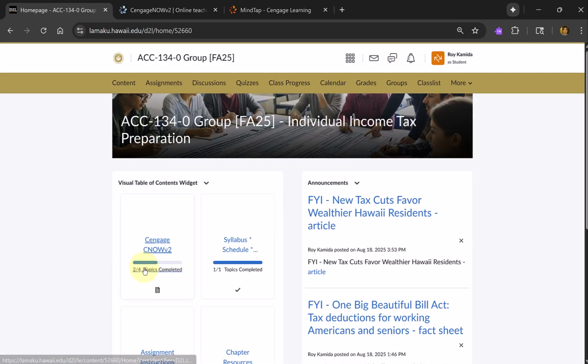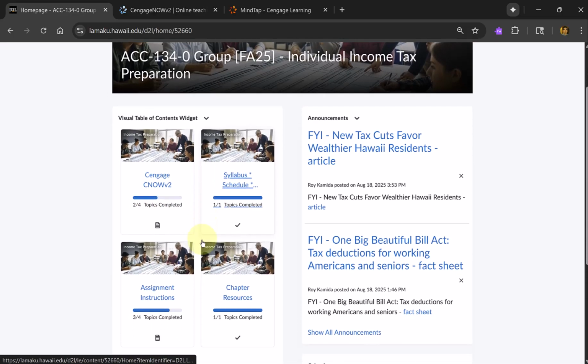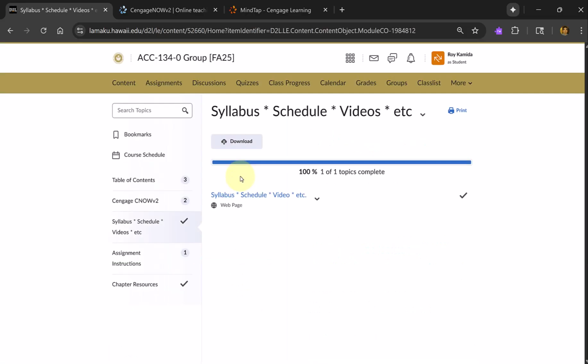On this screen, you can see the main tools, the main widgets. We'll eventually probably use this the most to get to our Cengage. That's the publisher's site, Cengage Now, where we have our textbook and most of our assignments. But you also want to make sure you always look at this screen here. So let's get started with some links, this link right here.